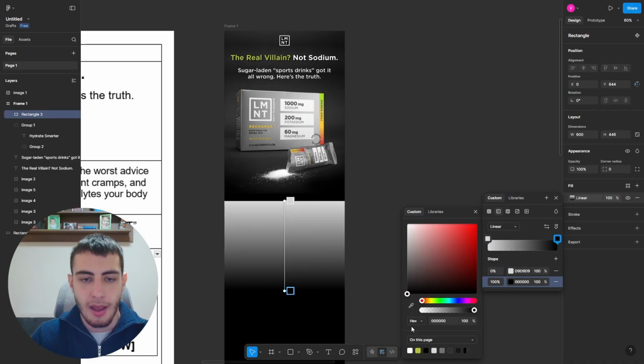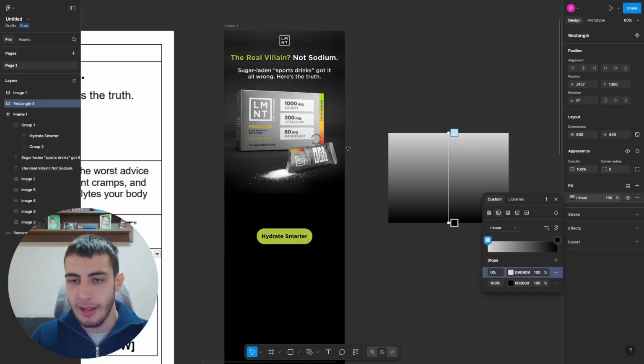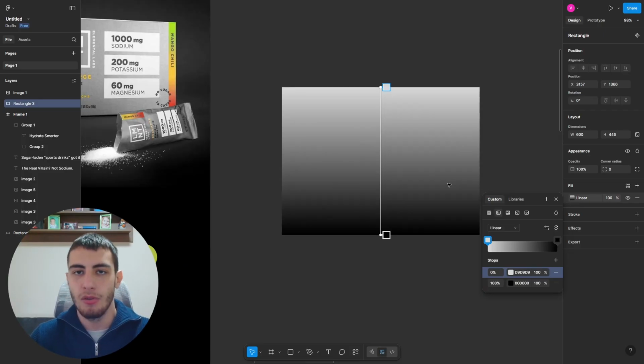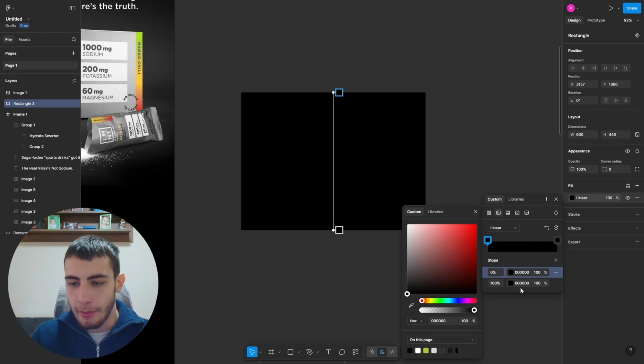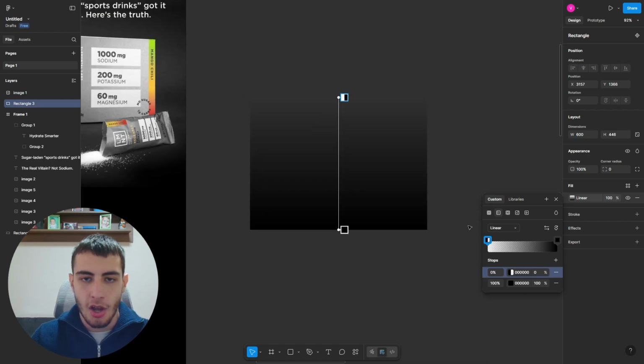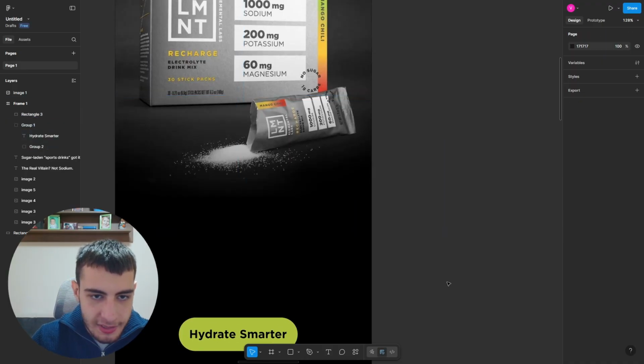So what the gradient is this thing, right? You can see how it starts with one color, with this grayish color, and then it ends in black. So it has that smooth transition, that fade, okay? So what we're going to do is change this to black as well, but we're going to change the opacity here to 0, okay? So you can see when I drag this here, you can see how it smoothens the whole thing out.